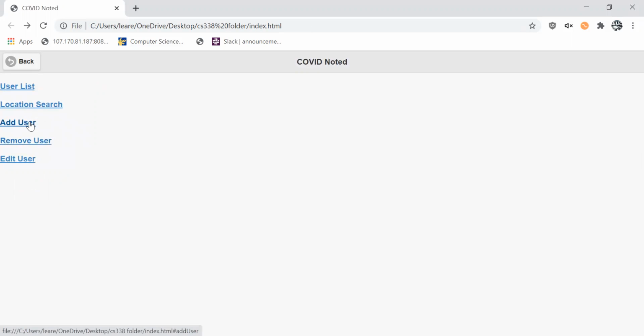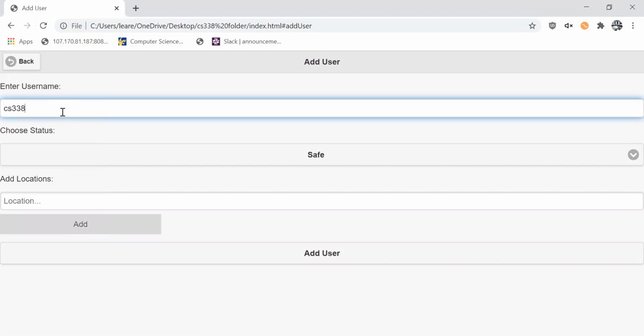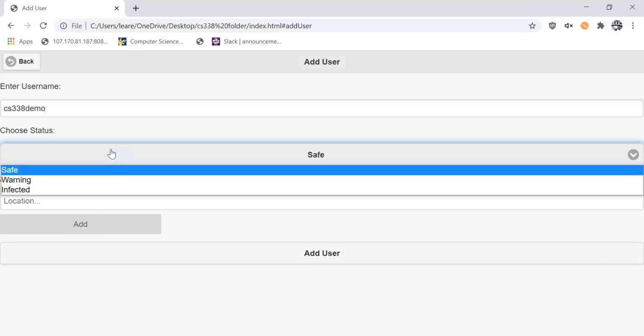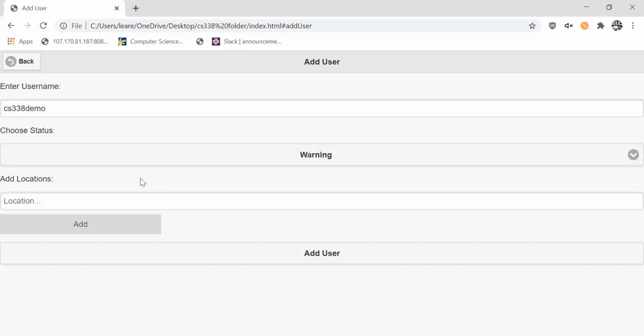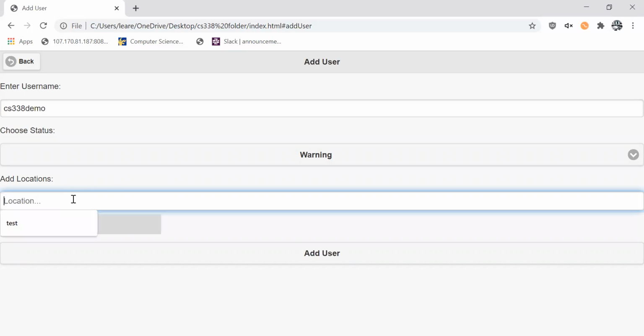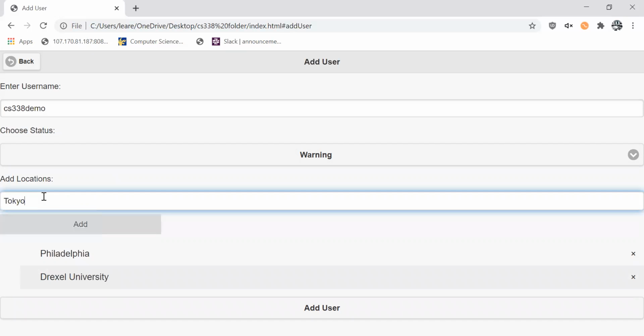My application also allows for the feature to add a user. So let's do that. We'll call this CS338 demo, and we'll say this user is maybe infected. So I'll give this a warning infection status, and I'll give it locations of Philadelphia, Drexel University, and let's say Tokyo.